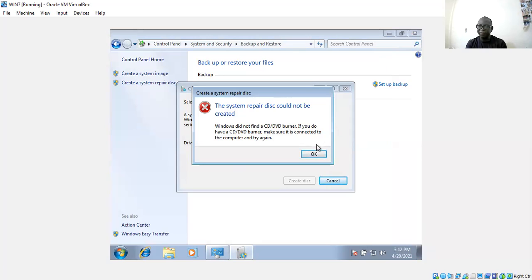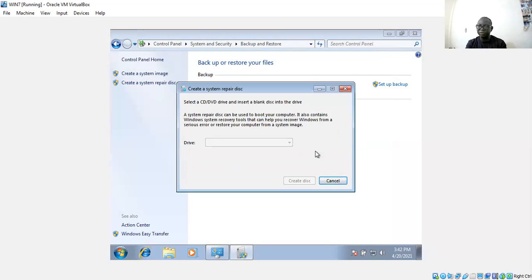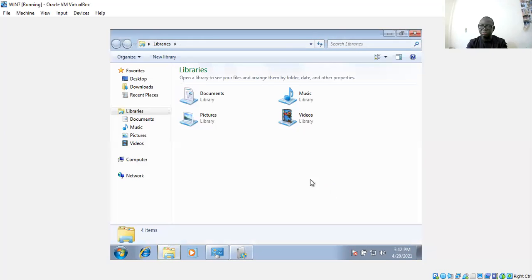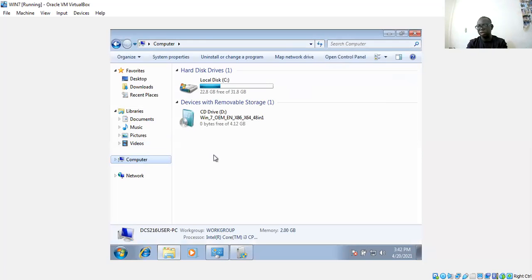Okay, say Windows did not find a CD or burner. If you do not have a system, blah blah blah, that's a problem. Now it's not seeing the CD from my... it's not seeing a CD from my... okay, seeing it now. Okay, yeah, did not see.